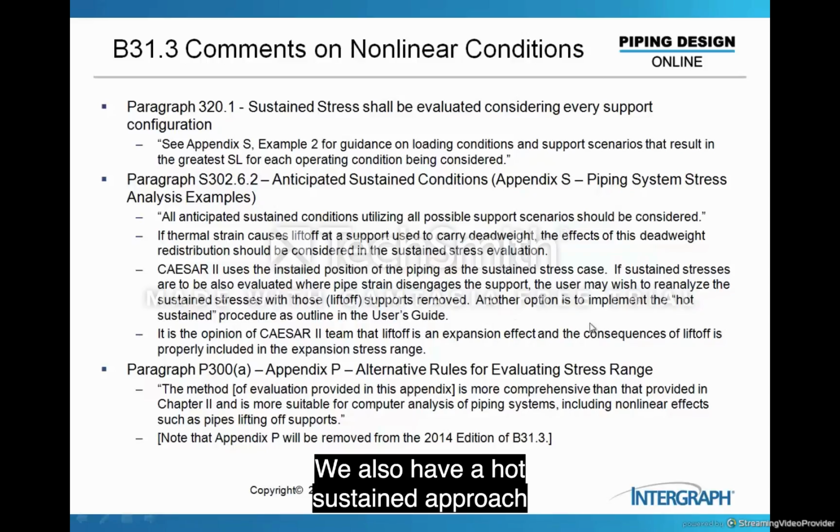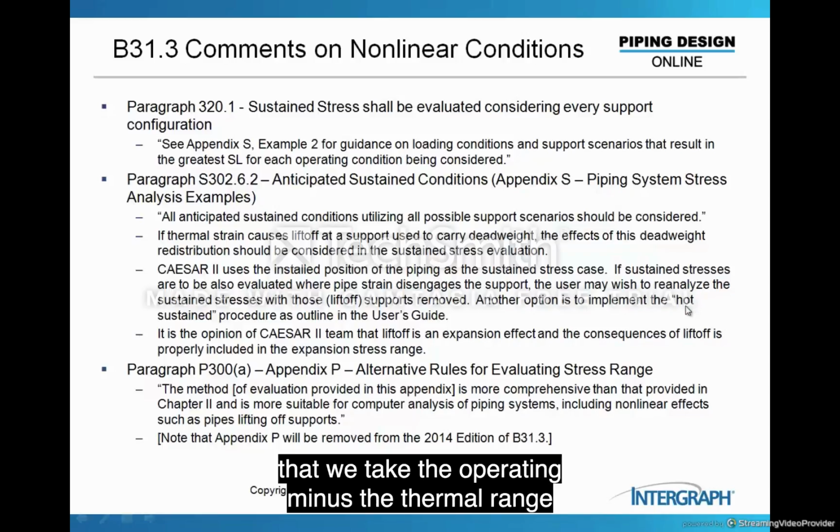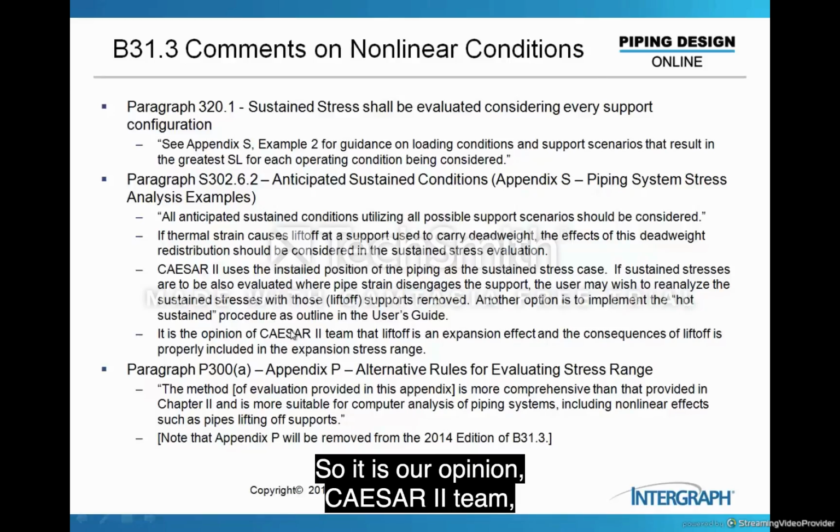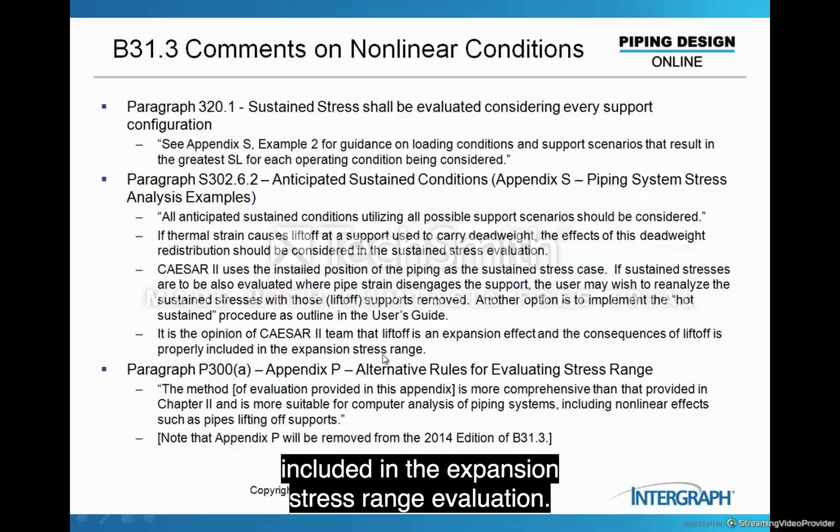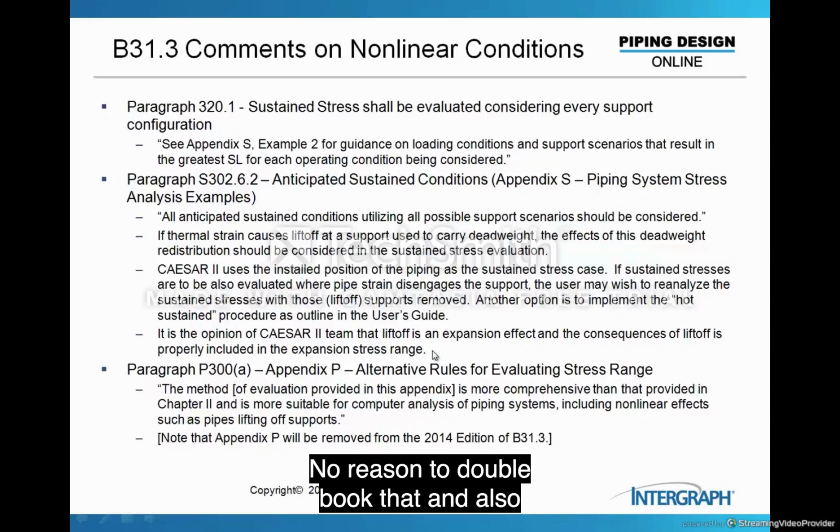We also have a hot sustained approach that you can read about in our user's manual, where we take the operating minus the thermal range, and that is pretty much your hot sustained case. So it is our opinion, the CAESAR II team, that liftoff is an expansion effect, and the consequence of liftoff is properly included in the expansion stress range evaluation. There's no reason to double book that, and it is also included in the sustained case as well.